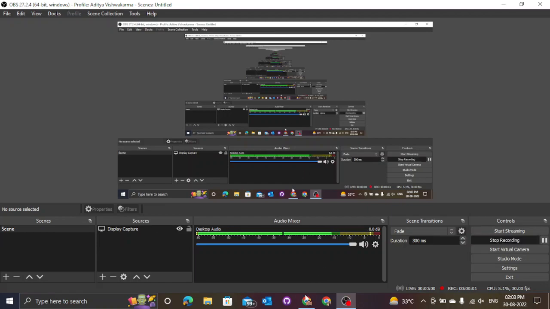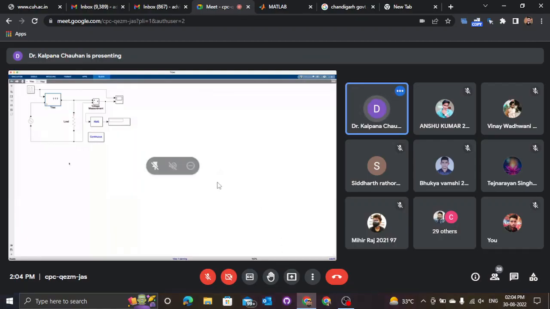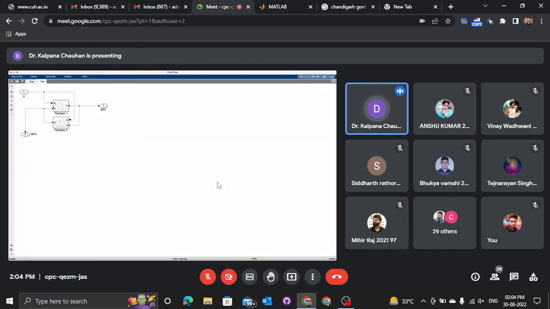Thyristors. How we can connect the thyristors in a triac. Let's see inside this block. Okay, so I'm just clicking here. First of all, see how we are making the triac in simulation.